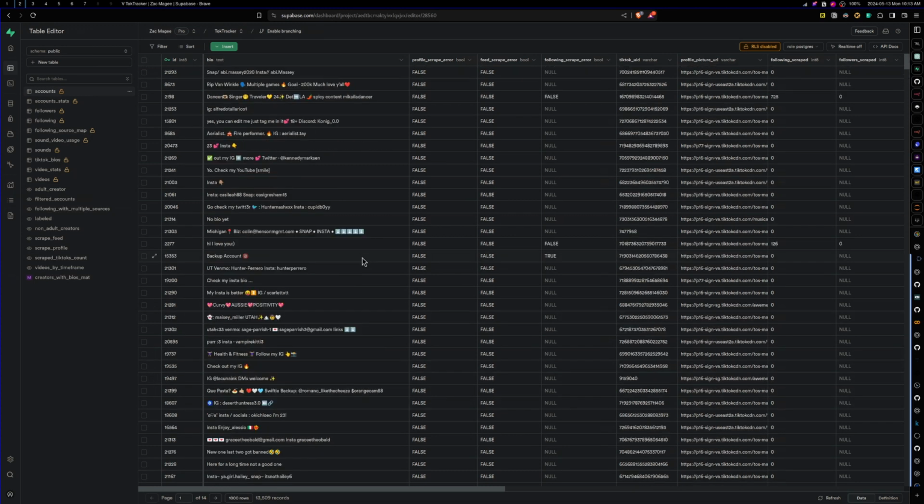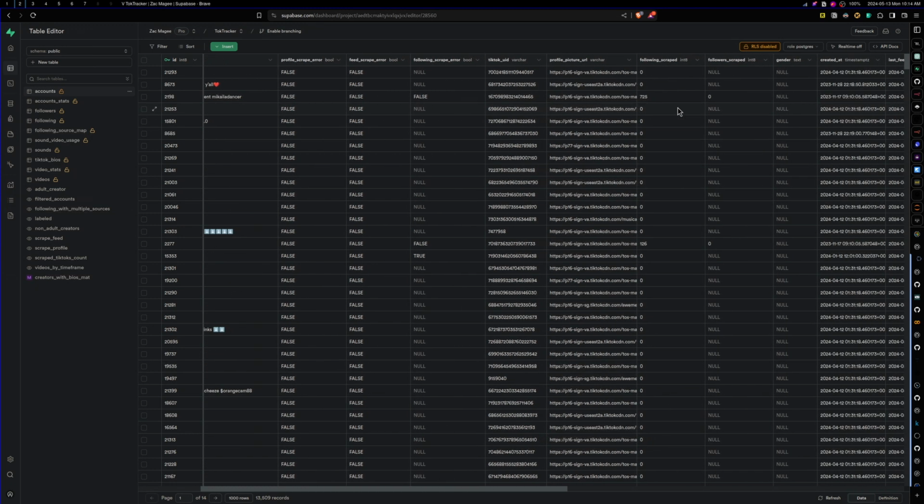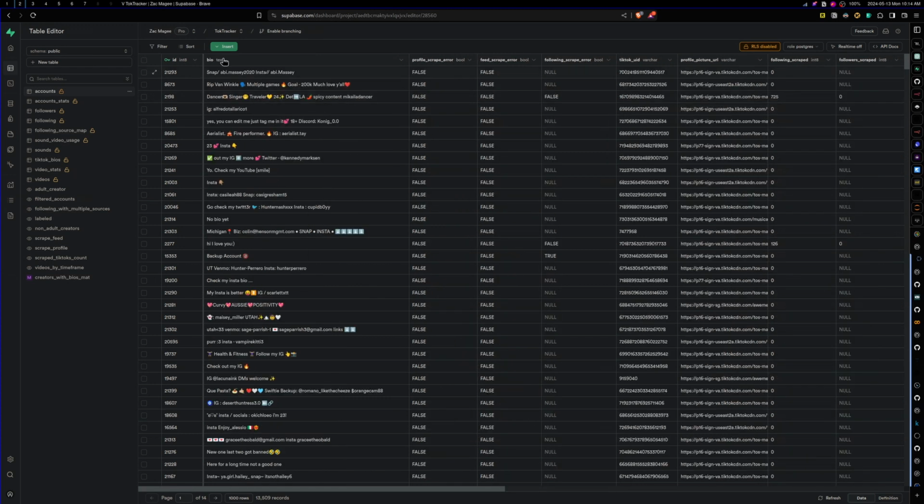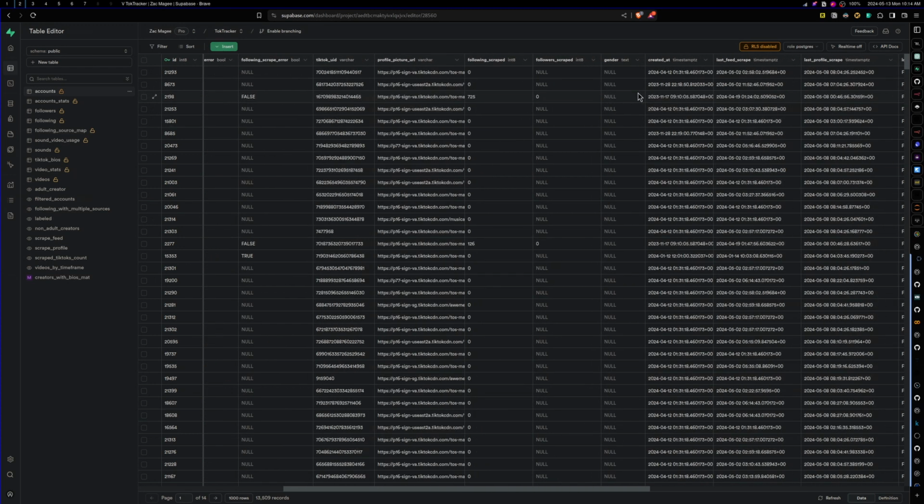You'll see here that we are inside Supabase. This is our main accounts table. What this is here is the accounts that we have confirmed are OnlyFans creators, and then this is all their information. So you'll see that we're collecting basic information. We'll see their bio, with their username over here further to the side.